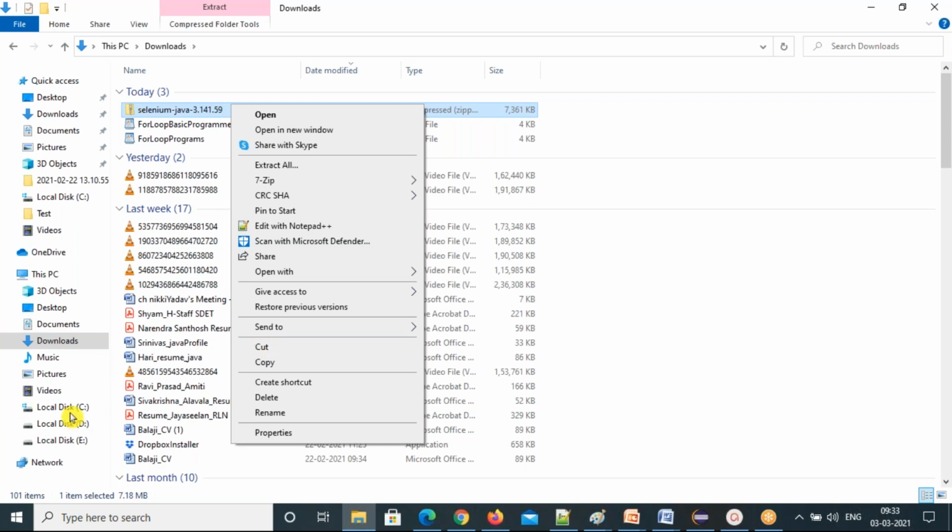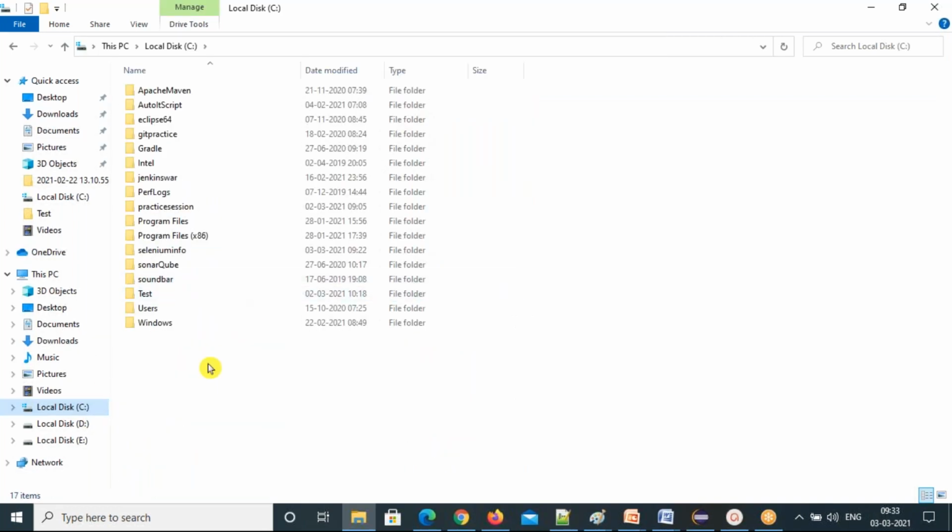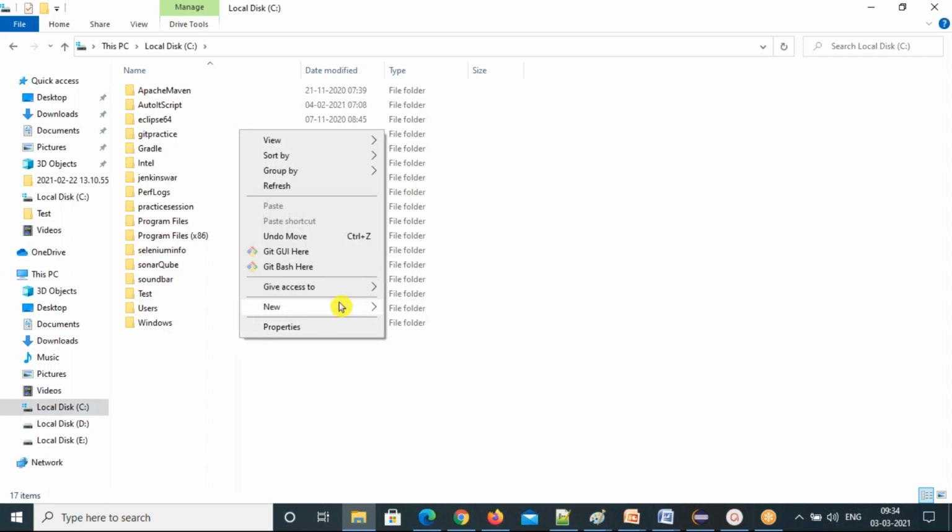Then go to the C drive. You create a folder there, called Selenium info or Selenium softwares or whatever. How should I create a folder? Should I go to Local Disk C? Yes. Click on the C drive. Then create a folder in the C drive. How to create a folder? Right click and choose New, then Folder.